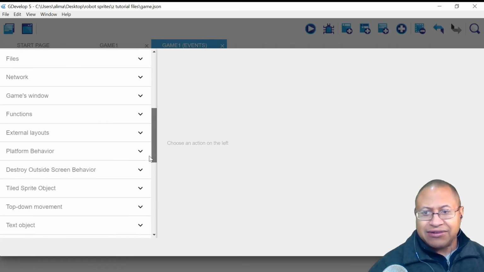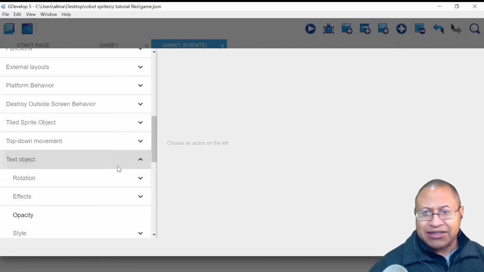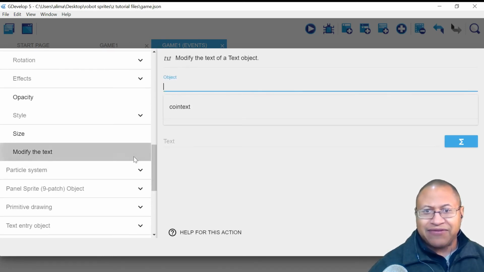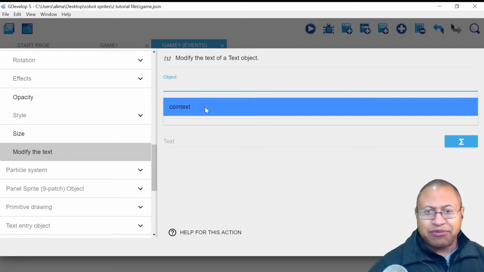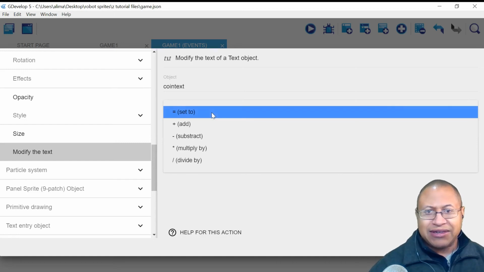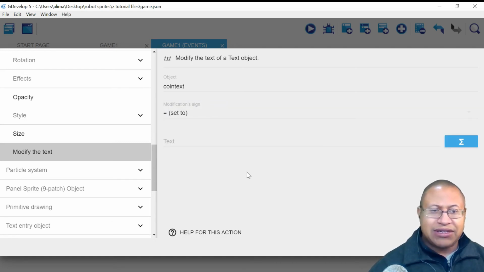We're scrolling down and looking for text object. We want to modify the text, so we're going to left click on modify the text. This is the text we want to modify, so we're going to left click there. And then for this, we want an equal sign right here. So we're going to click equal, set to. Now for this, we need a particular line of code.